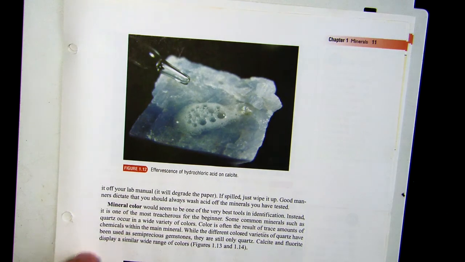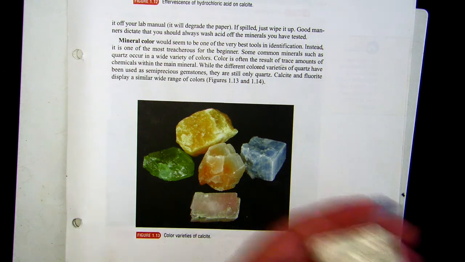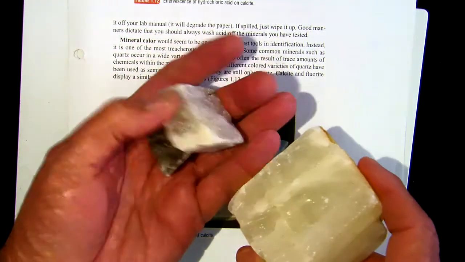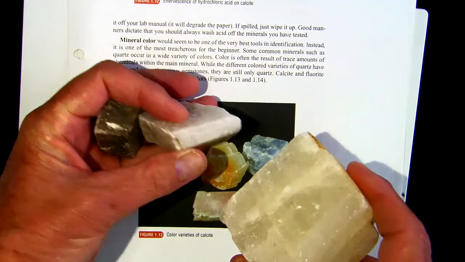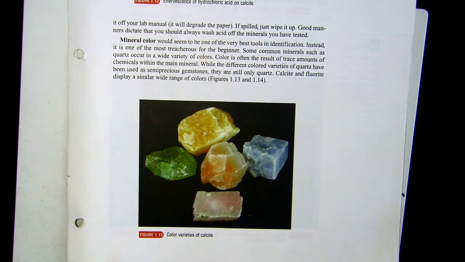All right. Here we see color is useless in calcite. Here are three specimens. None of them are the same color. Okay? They all have the same rhombohedral shape, and they would all fizz in acid. So will limestone and marble.